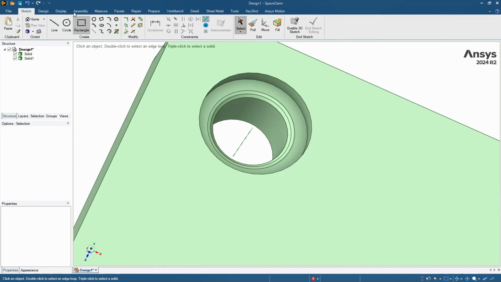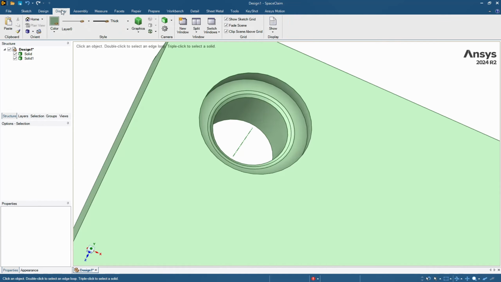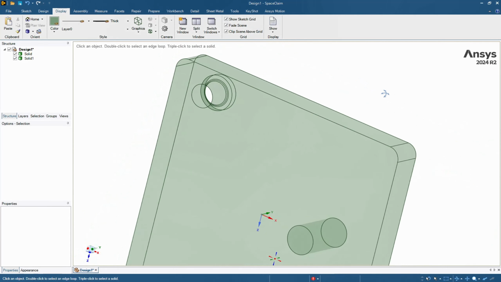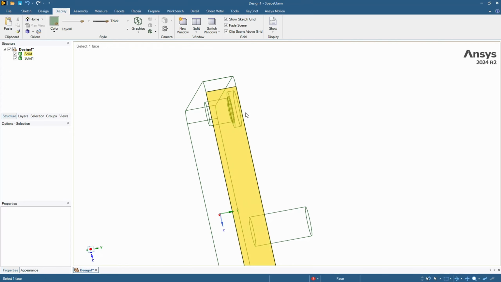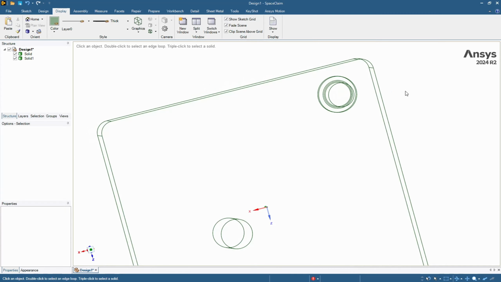The holes located in the corners of this geometry are a clear example of such challenges in selection. By switching the display mode to wireframe, we can observe the relative complexity of these holes and realize how selecting them directly can be quite challenging.